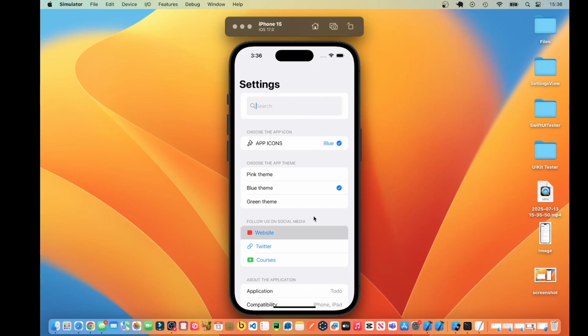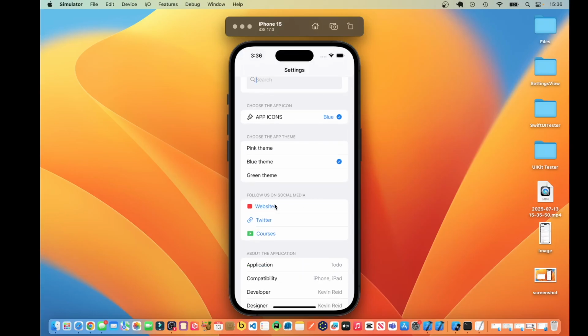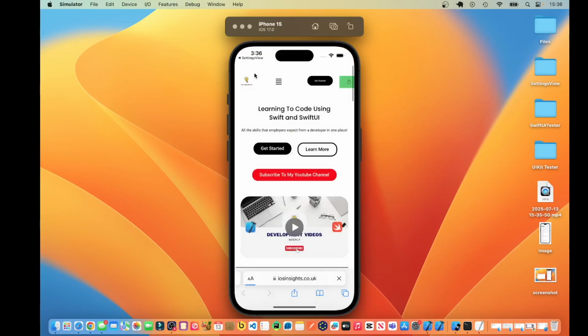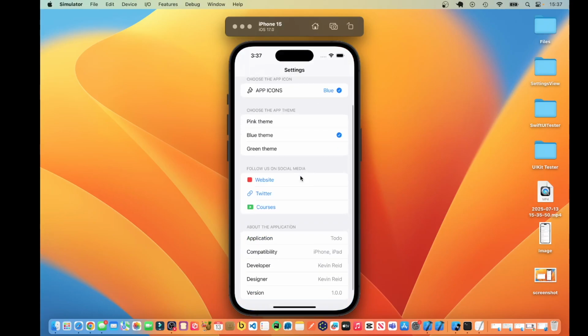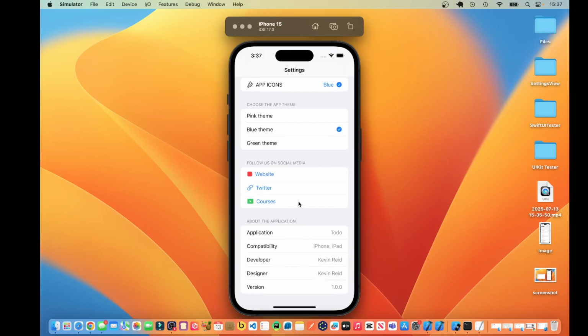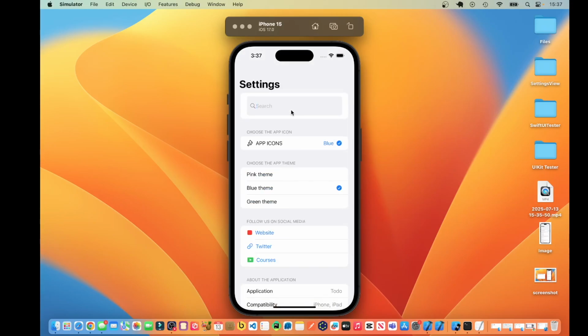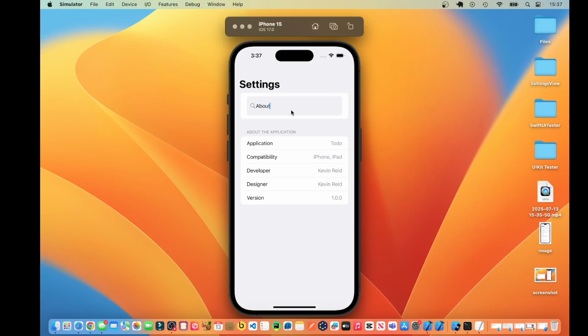We can also navigate to a website or Twitter feed. If I click on the website, it navigates to the website, irisinsights.co.uk. And it also includes an about the application section, and we can also filter for that section. If I type in "about," then it filters on the about the application section. So this is the tutorial we are creating.